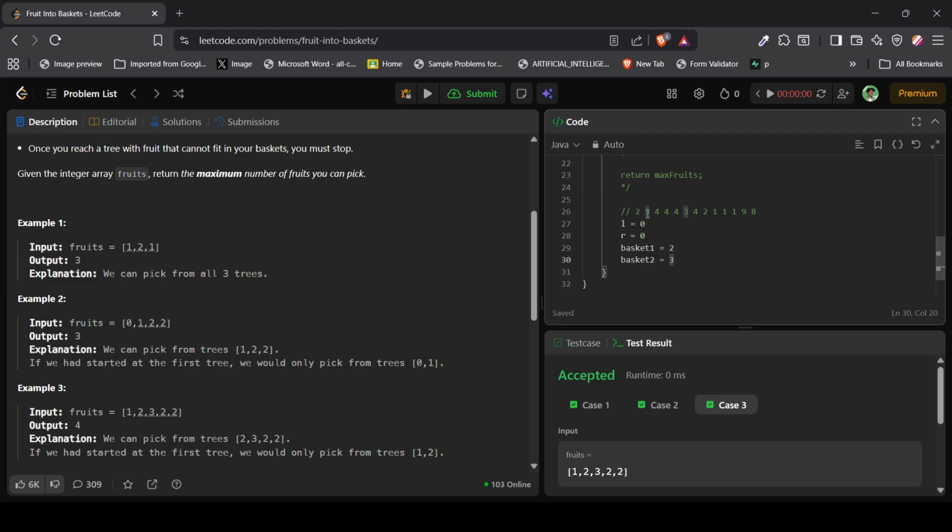Very good. Then we'll go to 4, and we encounter 4, and we also see that L is at 0, and that 0 position is 2, and basket 1 contains 2, so we remove 2 from here and it will be -1.